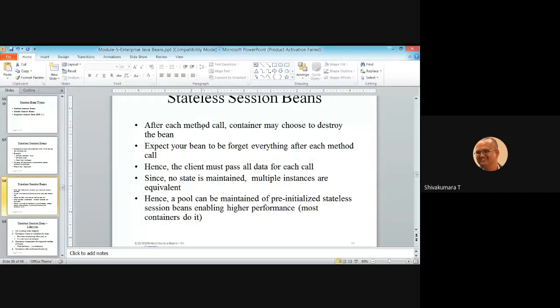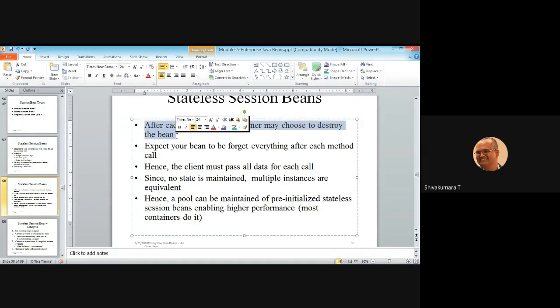So after each method call, the container may choose to destroy the bean. Once the call has happened and the service has been provided to the client or to the intermediary session beans, the container immediately revokes that bean which was allocated for the client request or another session bean request. So expect your bean to forget everything after each method call. The expectation of a stateless session bean is that once the process is done, it ignores the rest: don't remember, just ignore.